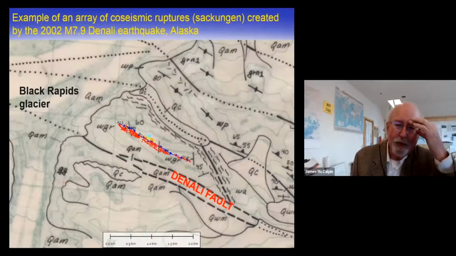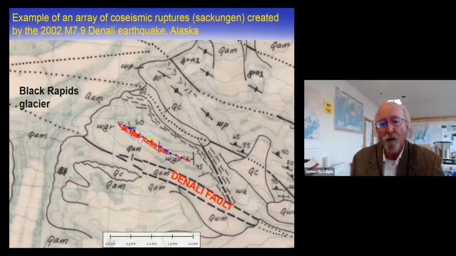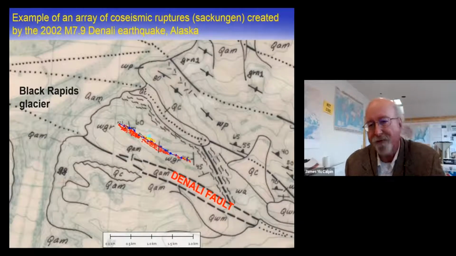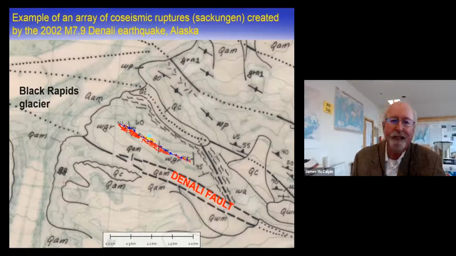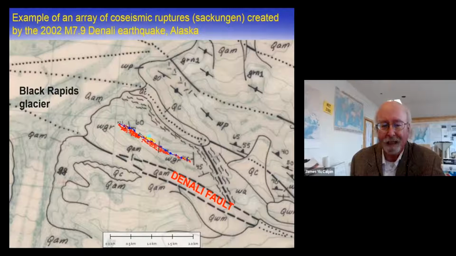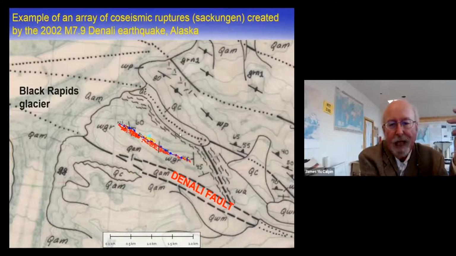Well, how did I end up working on this problem? I had started out working on a paper about sackungen created by the 2002 Denali earthquake. And the Denali fault, if you're not familiar with it, is the San Andreas Fault of Alaska. It's a huge, long, high magnitude right lateral strike slip fault. This slide shows the Denali fault, which ruptured in 2002, and it created a beautiful set of ridgetop breaks or sackungen here.